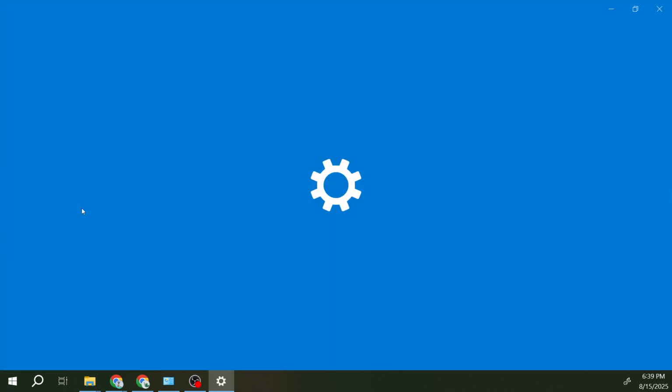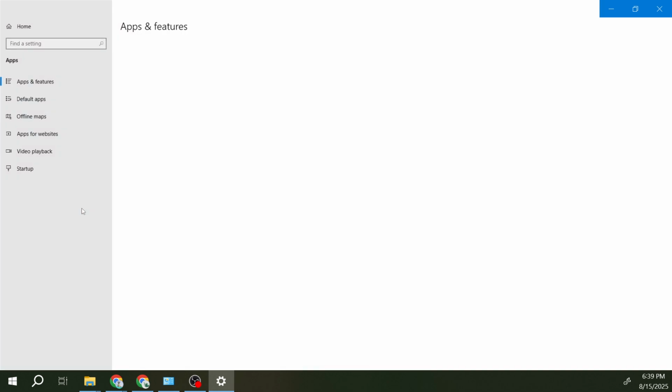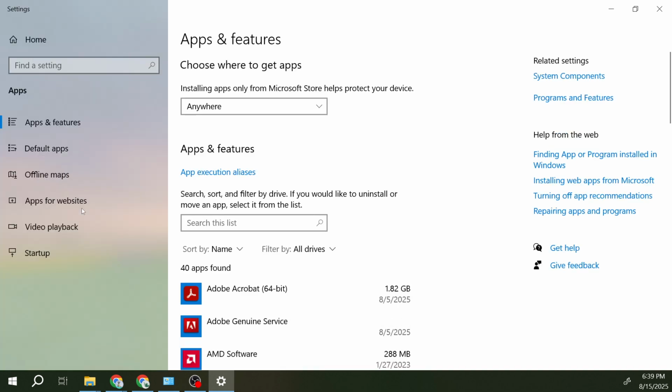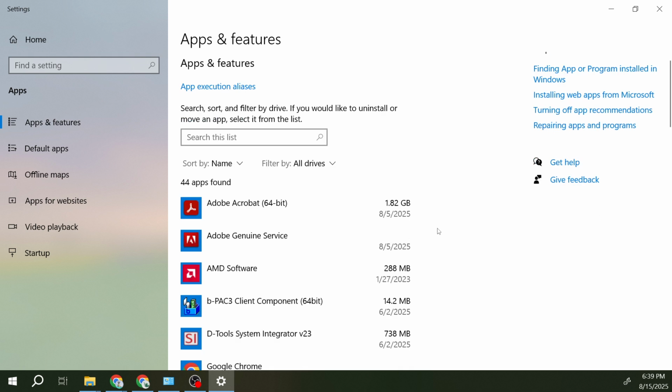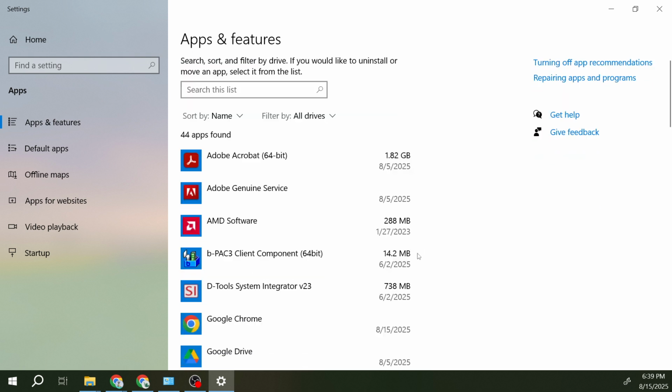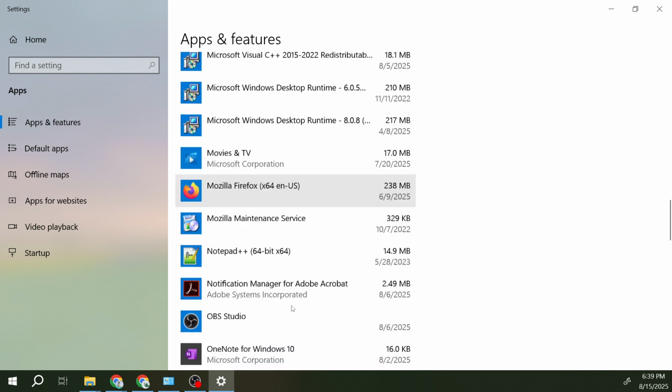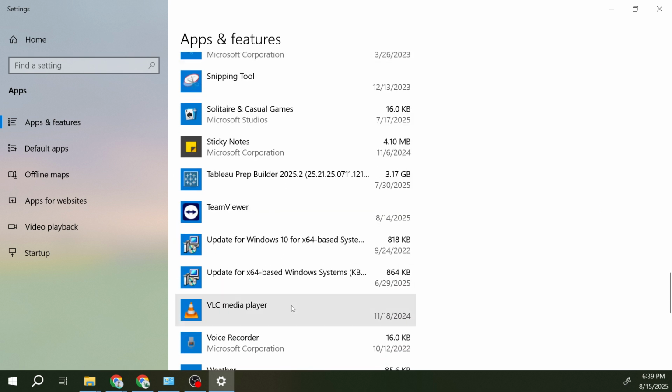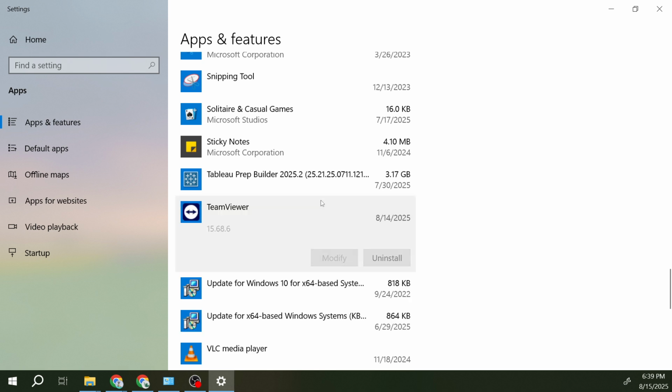Once you've opened Apps and Features, you'll see a comprehensive list of all programs currently installed on your computer. It's organized alphabetically, making it relatively easy to navigate. Your next task here is to locate TeamViewer from this list. You can either scroll through manually, or for a quicker search, use the search field provided. Simply type in TeamViewer, and it should pop up right away.